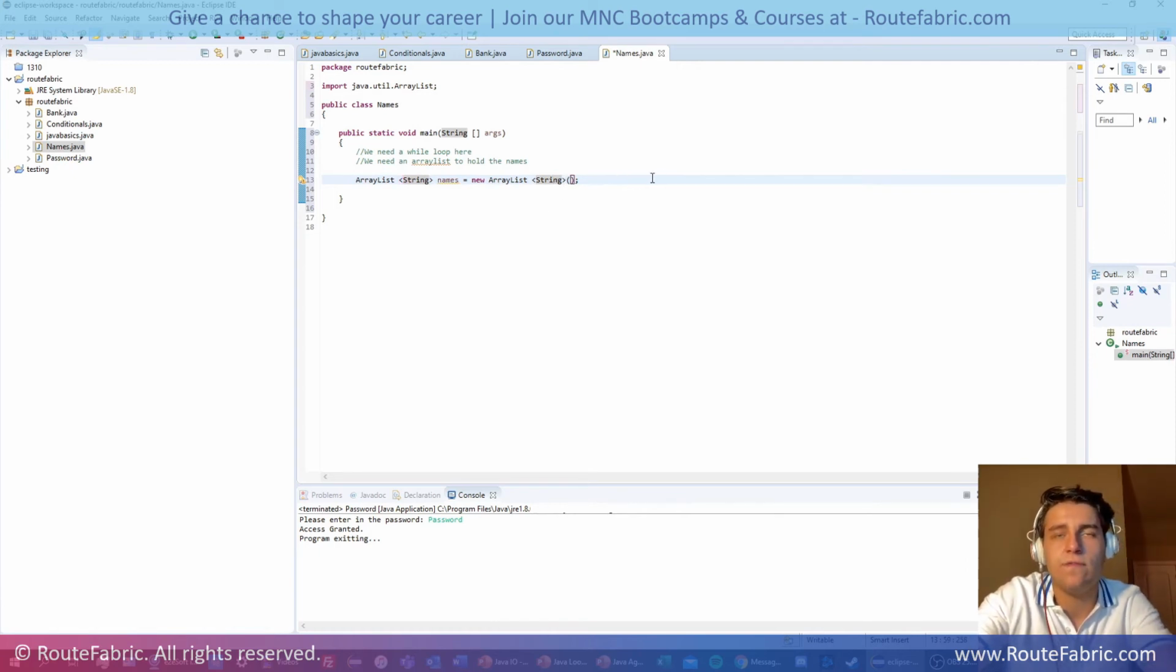You can include a default size for your ArrayList, like I mentioned. So we can do 5 if we want to. I'm just going to leave this blank because we don't know how many names the user is going to enter. So we can just leave that blank. Really doesn't make a difference in this use case.